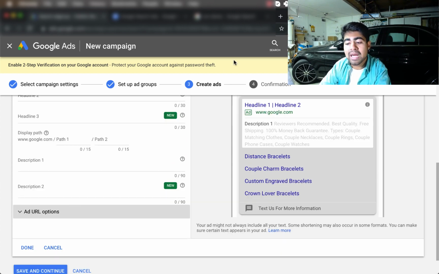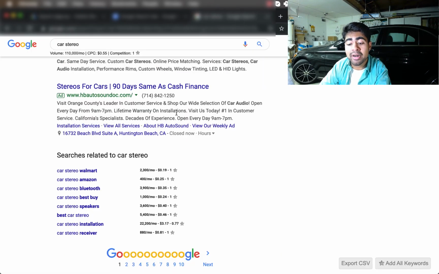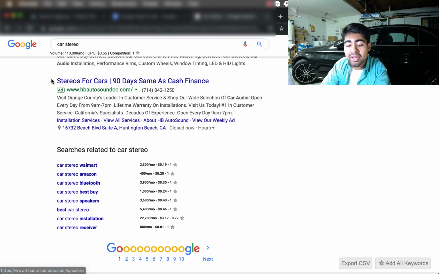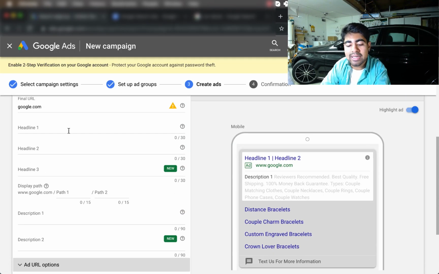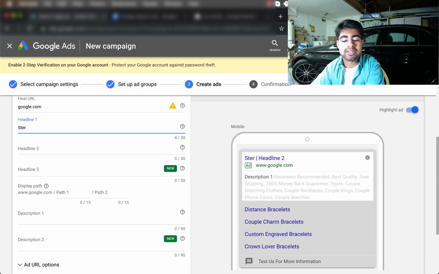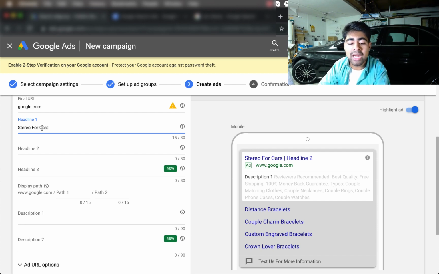So if we go back to the ad that I had pulled up regarding the car stereo, we can see that their first headline number 1 is this one right here, stereo for cars. And if we just go ahead and type that in, we want to see how it looks. So stereo for cars, and you want to make sure that you capitalize the first letter of every single word. But once you type it in, you'll see that it updated on the right. So it will show you live updates of how your ad will look.